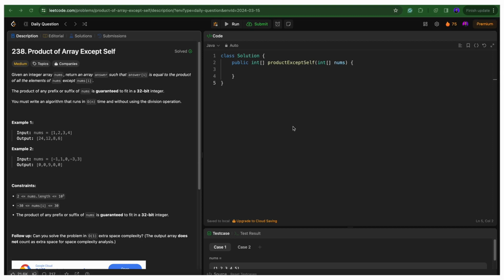So let's solve today's daily LeetCode challenge, which is Product of Array Except Self. Let's try to read the problem statement first. We are given an integer array nums. We need to return an array answer such that answer[i] is equal to the product of all the elements of nums except nums[i].